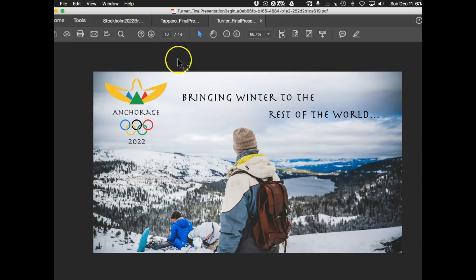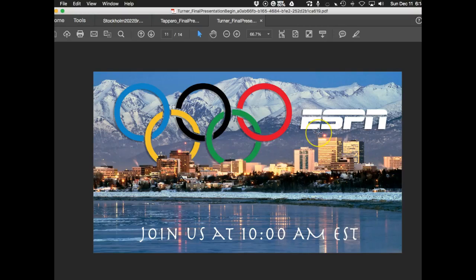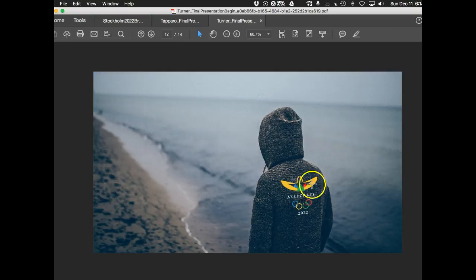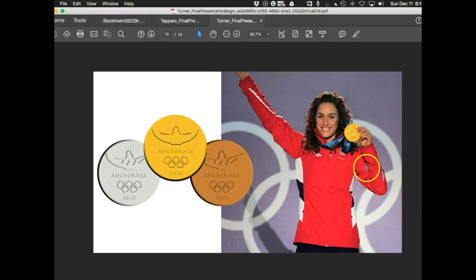And then we're on page 10 of 14, bringing winter to the rest of the world. And then this starts on your visual campaign. Looks good. That looks really forced. Plus, do you really want to have, is that the best image to show your Anchorage hoodie on? It's this one person on a beach walking down. It's a really forlorn, lonely, desolate image. I'm not sure. I think you could pick a better image to show some of your merchandising.